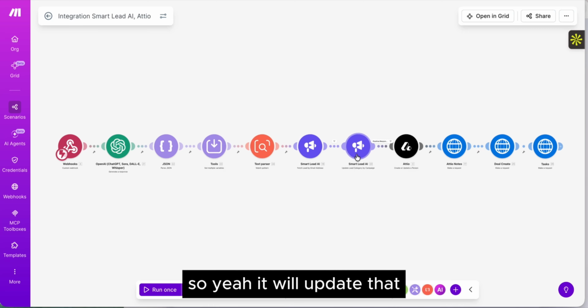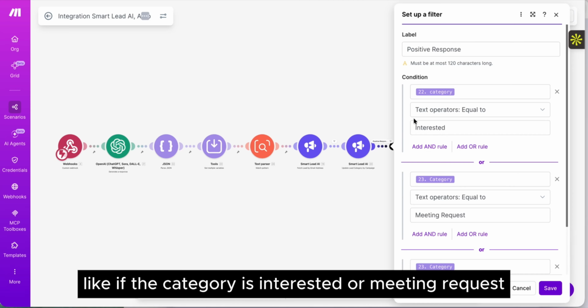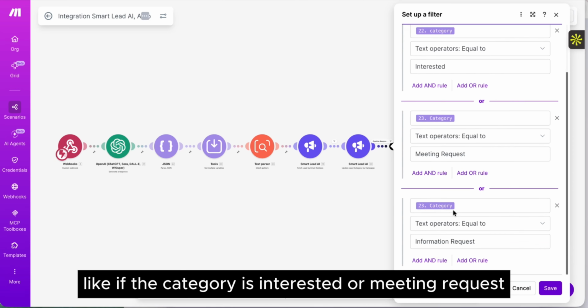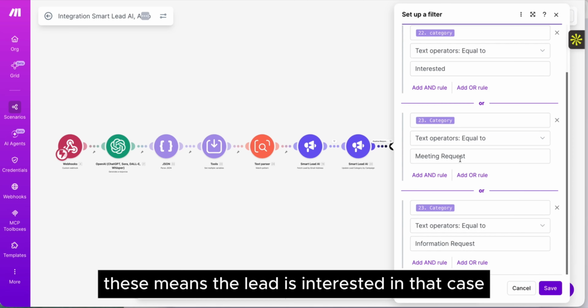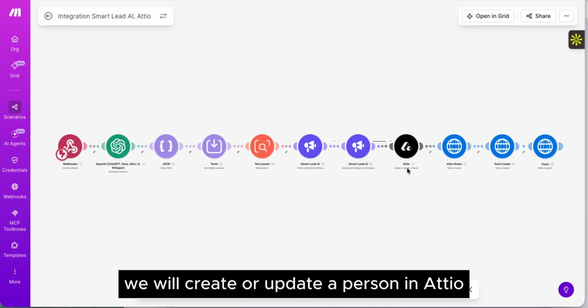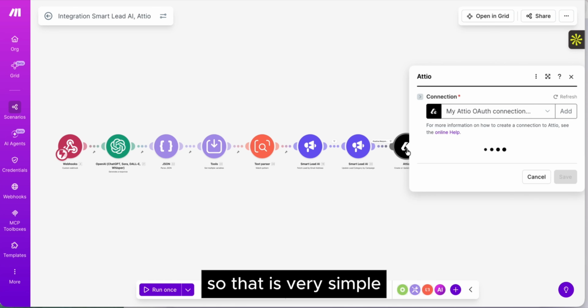So it will update that, and then we have a filter: if the category is interested or meeting request or information request, all these mean the lead is interested. In that case, we will create or update a person in Attio. That is very simple.